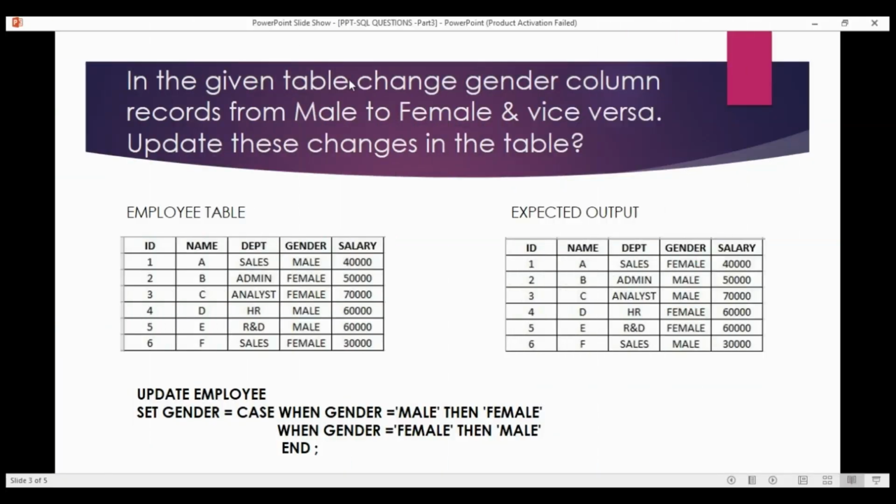In the given table, change gender column records from male to female and vice versa. Update these changes in the table. We have employee table which has ID, name, department, gender and salary columns. We want to make changes in the gender column and we want to update these changes in the table.